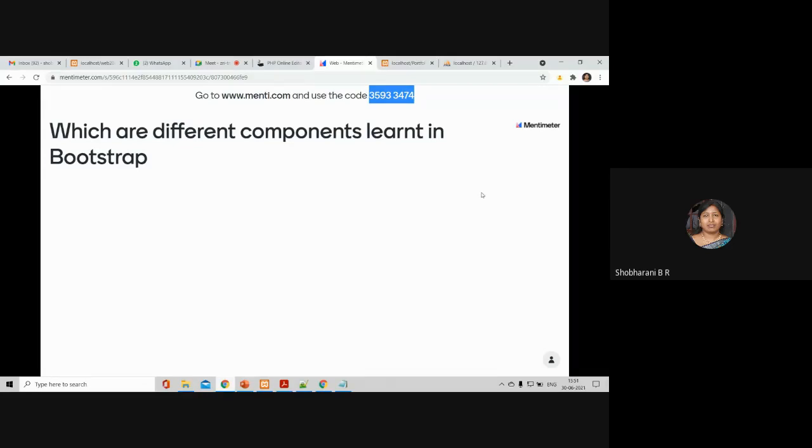I want all of you to answer, from the past 2 days, which are all the components which you have come across in Bootstrap. Yes, very good. There are 100 participants, so I want each one of you to tell at least some 15-20 components we have covered.